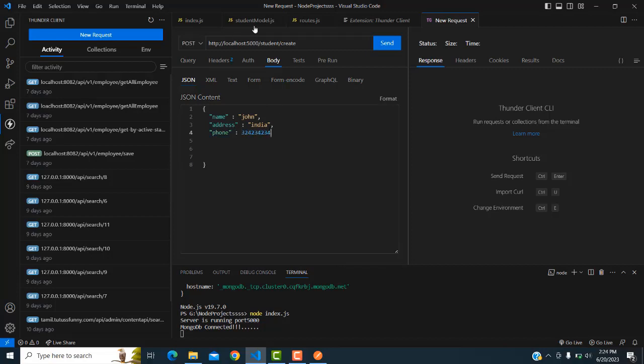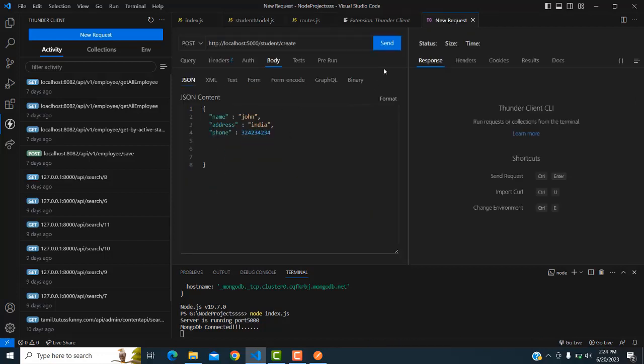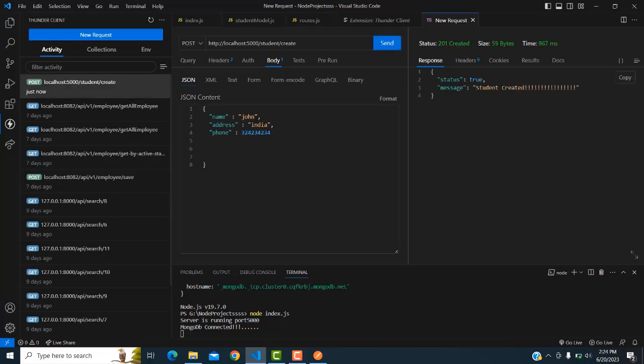Okay, the same for here. What's the model? You have to type the same name. You have to type this, then only it should work, right? So this is JSON format. Now let's check whether it's working fine or not. Click on this. Here: record successfully created.